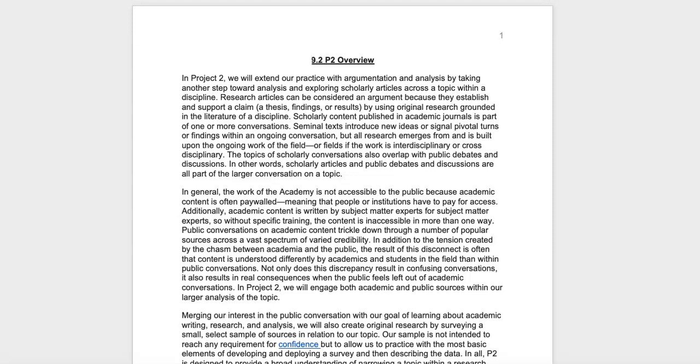9.2 Project 2 Overview. In Project 2, we will extend our practice with argumentation and analysis by taking another step toward analysis and exploring scholarly articles across a topic within a discipline. Research articles can be considered an argument because they establish and support a claim, a thesis, finding, or results, by using original research grounded in the literature of a discipline.